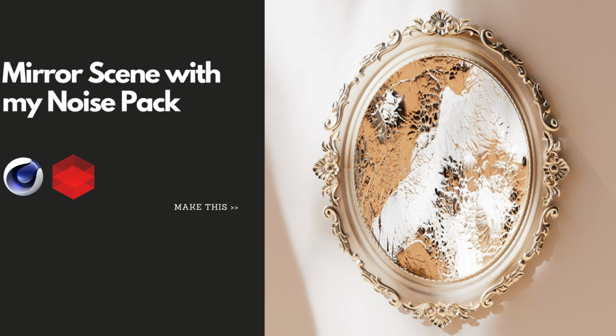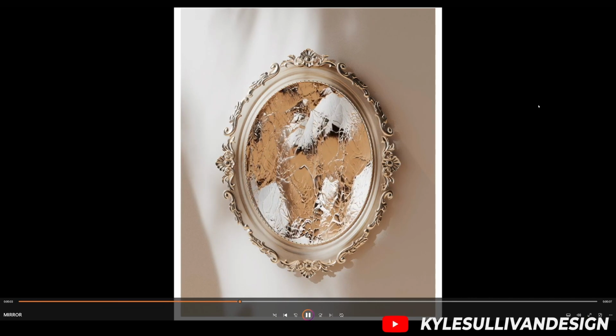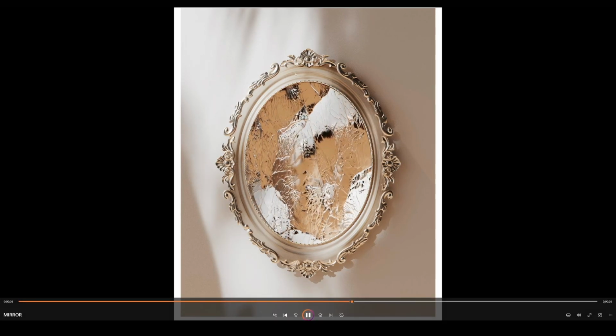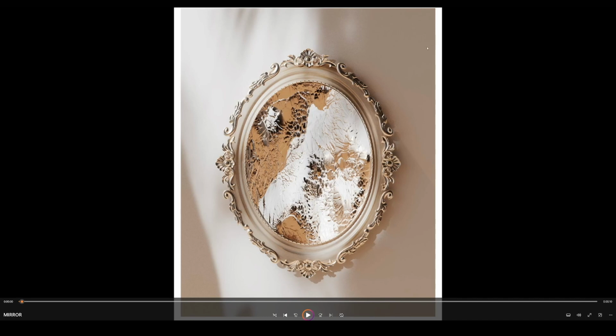Today I'm going to go over how I created this scene. It's a pretty simple scene, and we can see the main complex element is this displacement that's happening on the mirror. That was the point: to have a very simple scene and have the focal point be this interesting displacement happening on the mirror.